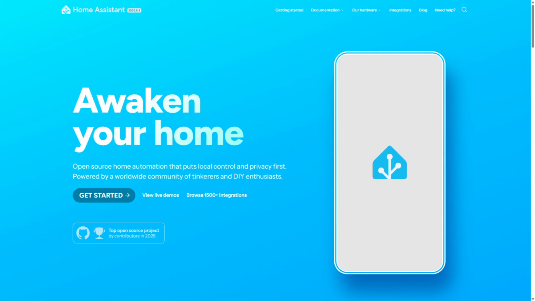Opt for Home Assistant if you prefer an intuitive interface, broad device support, and active community development. It balances power and usability, making it the better choice for most smart home users looking for a reliable and constantly improving platform.